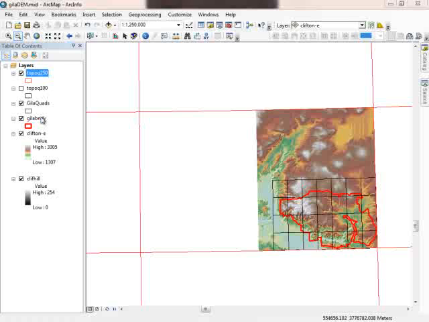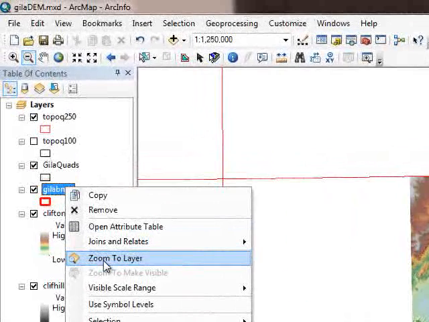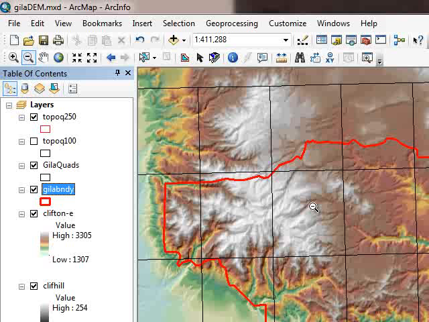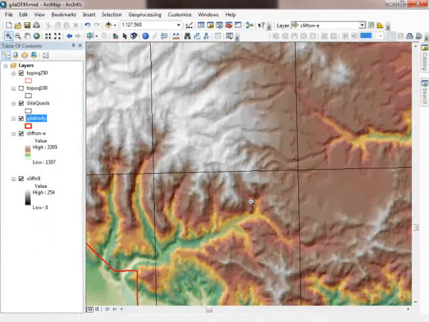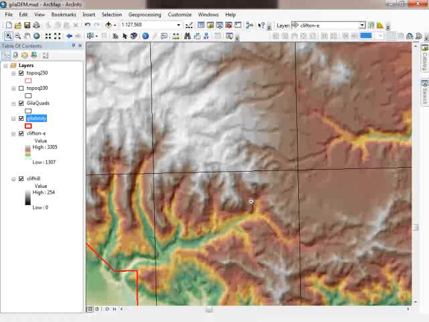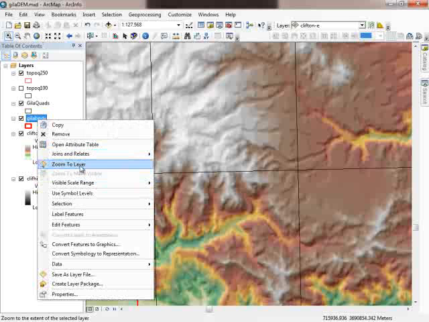I'm sorry. Let me zoom in to the boundary so you can see the detail a little bit. And granted, if you zoomed in very close, it's going to get pretty fuzzy. But realize that you're dealing with large acreages. I'm going to zoom back out to the extent of the boundary.